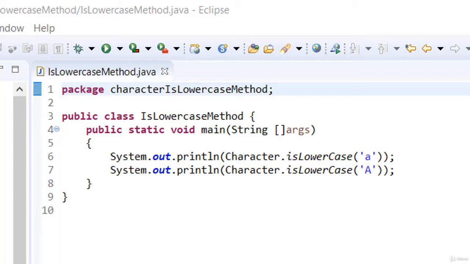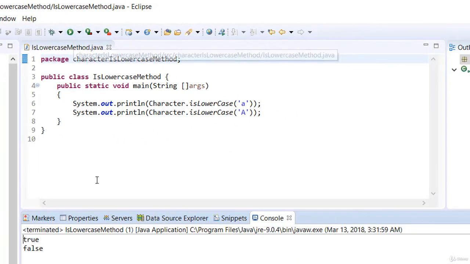This is used in Java programming, and I believe that by the end of this class you start using it. But before then, let's go ahead and run this code before us to make sure that we understand what is really happening here. Let's click on run, and for the first one, is in lowercase, it is true, and for the second one, is in uppercase, it is false.